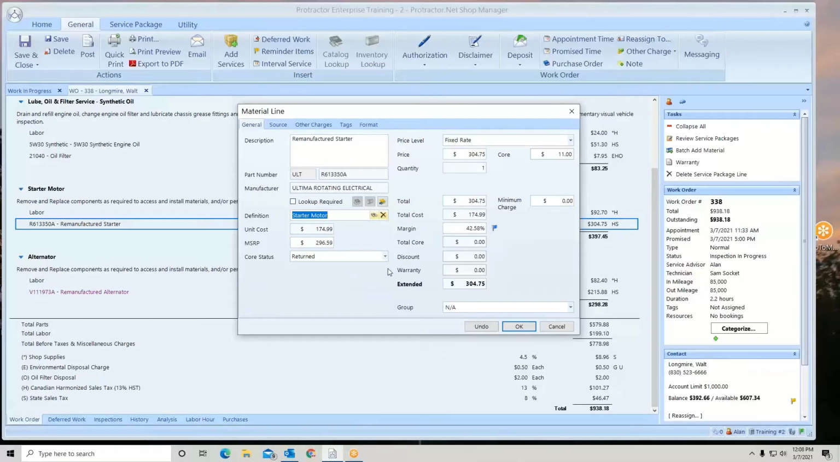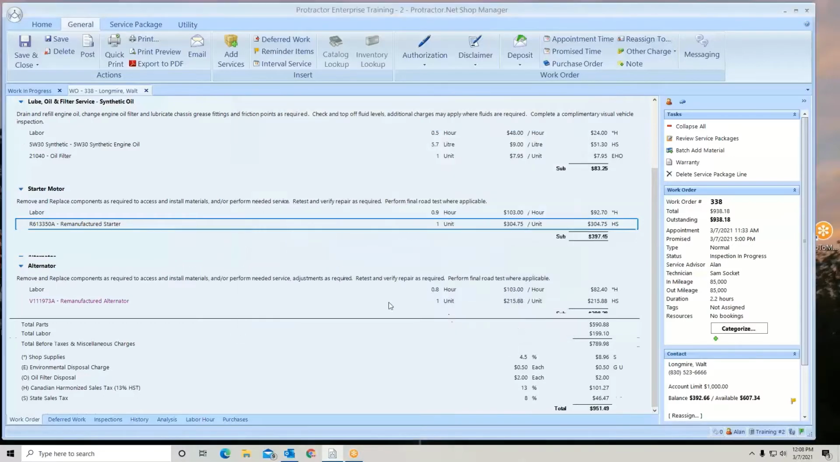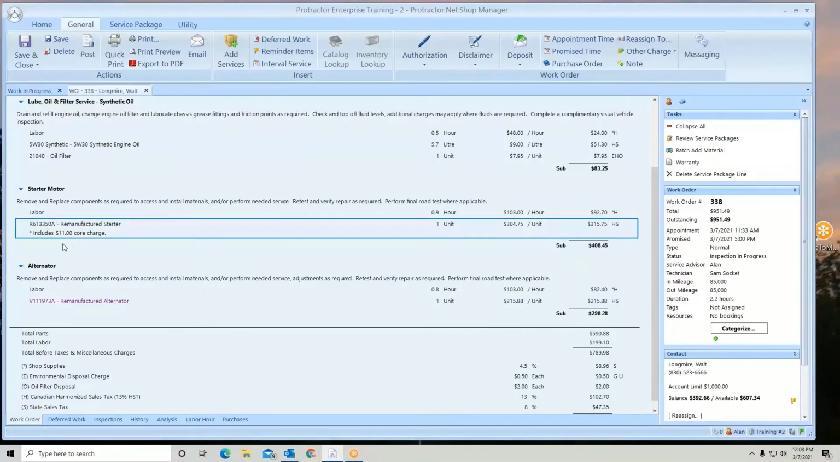Now you do have options here. Not returned. When I do this and select OK, it will tell you right on the ticket that they're being charged for a core. And this will post out on the invoice like this. So they're going to be charged for the starter and the core. Now by doing it this way, this does allow you to issue a credit at a later date if you ever do get a core back from the client, and you can refund the money on the core and put the core in the returns bin.